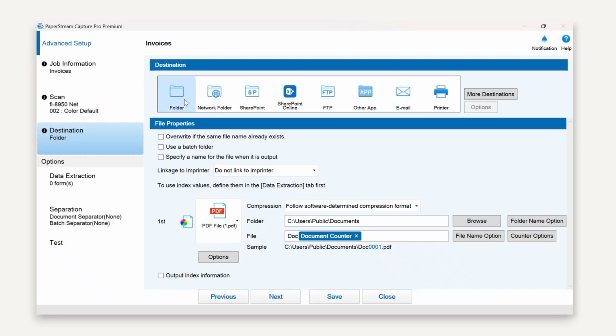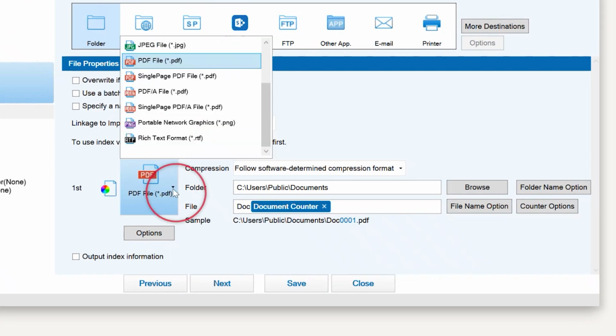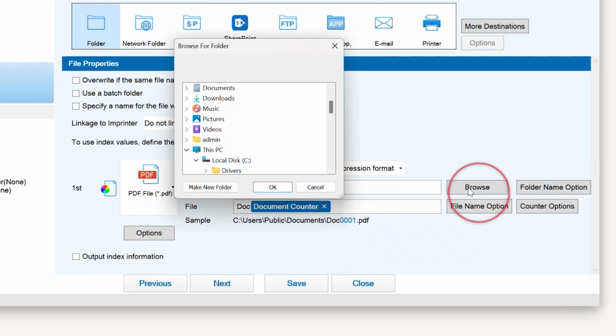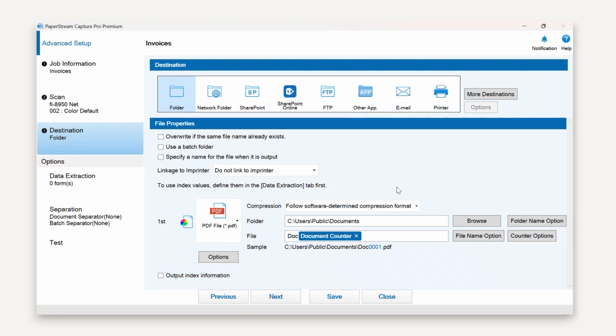Next is what file format would you like to output the document as, and that is done here. If you click this drop down, you'll see there is a variety of options available to you. Next, you'll want to choose where you want to send the documents. That's listed here in the folder section, and you can simply browse to the folder you want to send to. The final thing is, what do you want to name the documents?